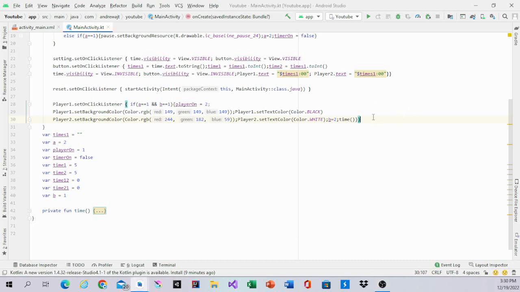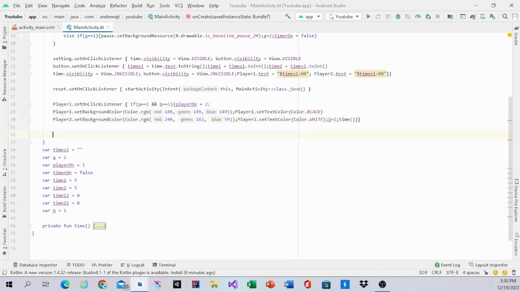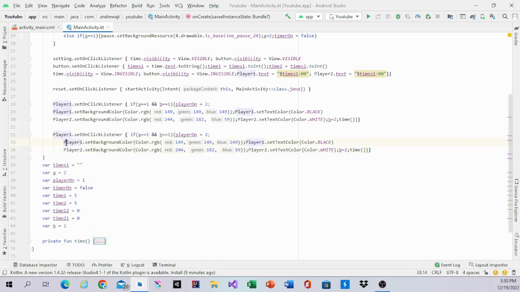And then after you do that, you would want to copy and paste this one and change player 1 to player 2, player 2 to player 1. So I'll show you right now. Player 1 to player 2, player 1, player 2, and that's what it should look like. It'll be A equals 1 and B equals 2. PlayerOn will be 1, and B equals 1. Now I will run it and show you what it looks like.